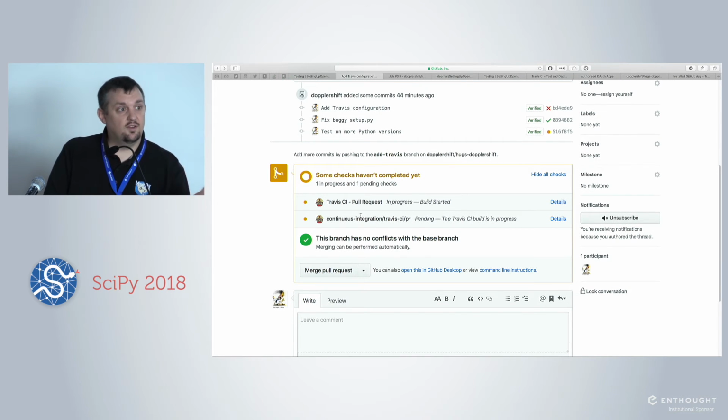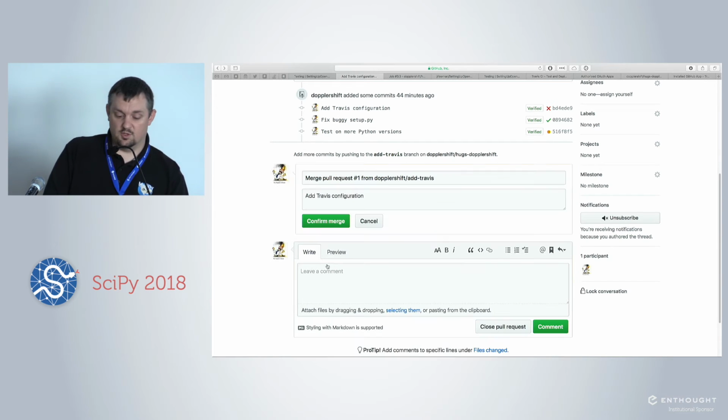So mine doesn't look green. Yours should look green. And so you can just click the big button down here that says merge pull request and say confirm merge.